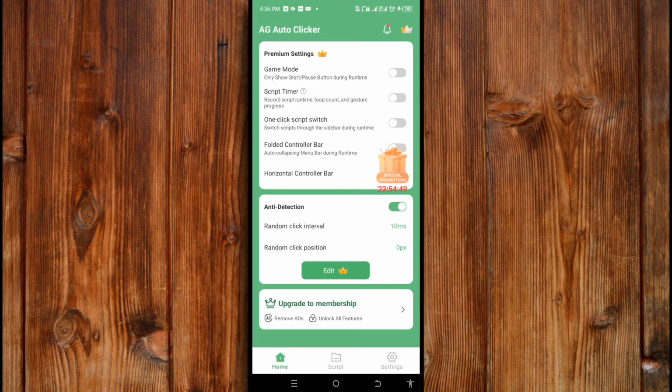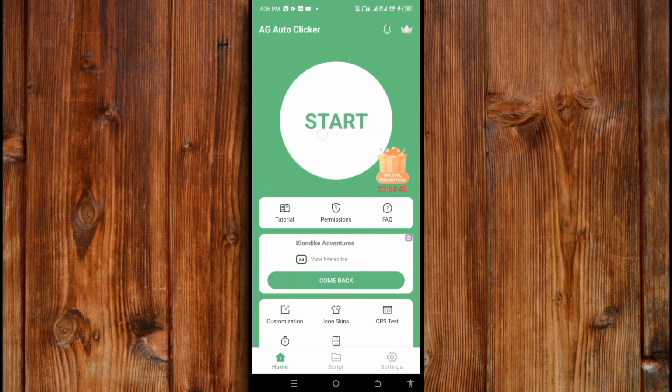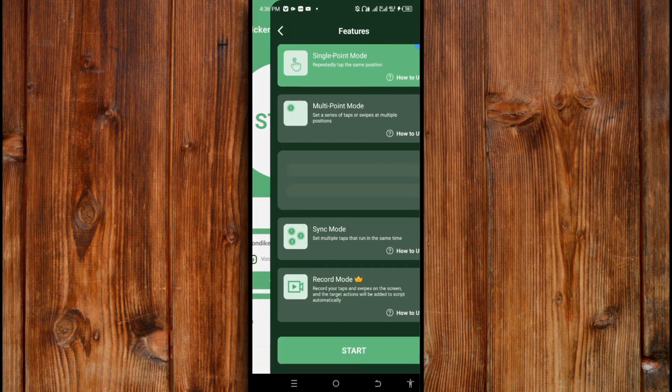Now after changing it, to test how it works, go slide up, click this start icon here. Click watch video if you have not subscribed for the premium version to unlock all the features, or just click on this cancel to go straight to the feature like this.